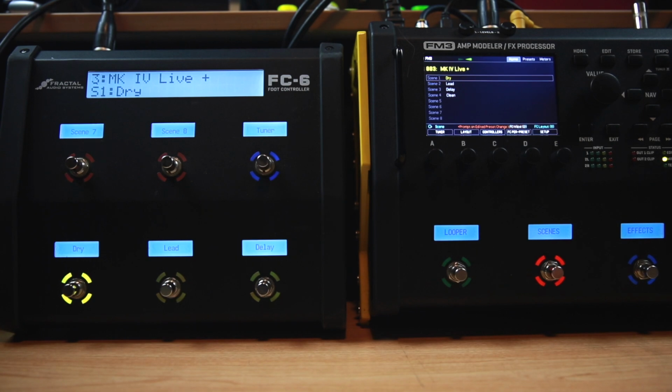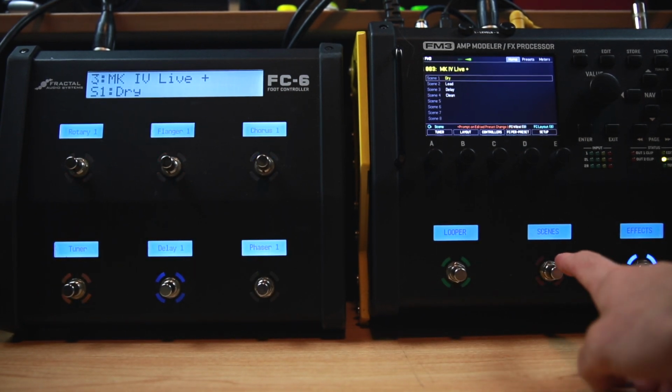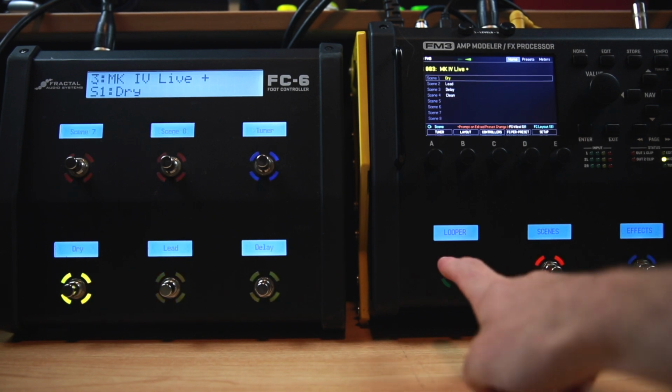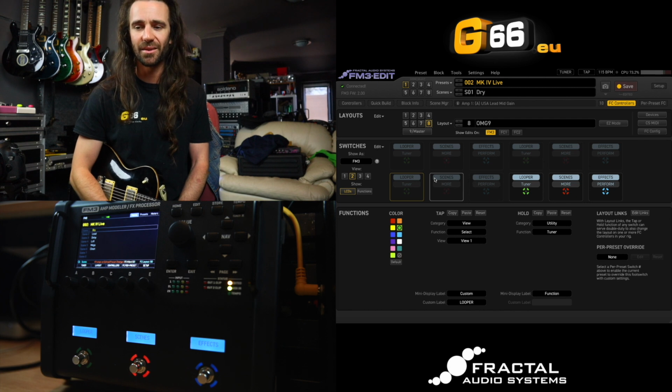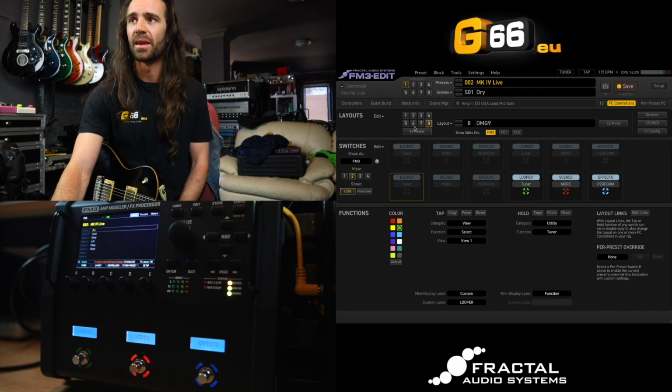And if I press the effects layout over here, my FC6 is going to bring up a dedicated effects layout. If I press the scenes, it's going to bring up a dedicated scenes layout. This is a really cool piece of functionality that makes the FM3 and the FC6 together so powerful and easy to use. I do have a separate video on this on my channel though.